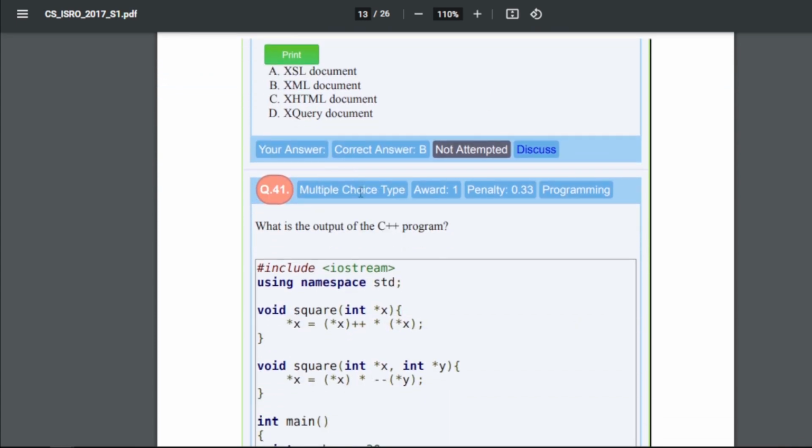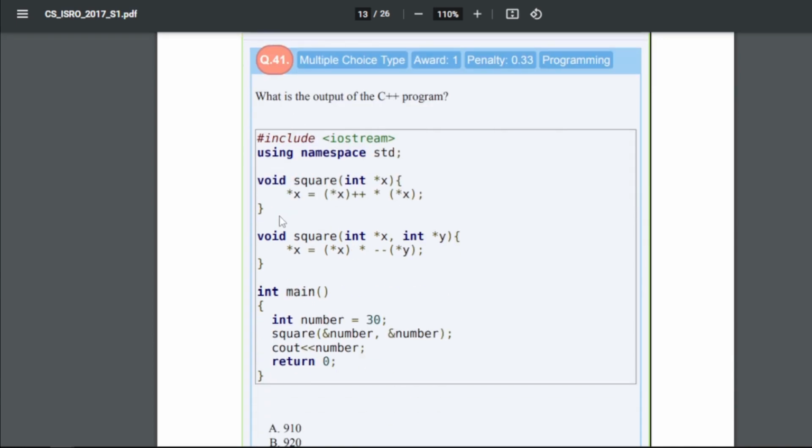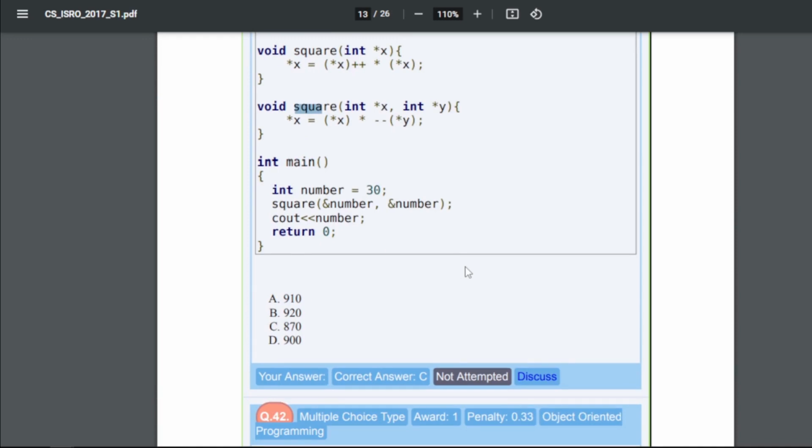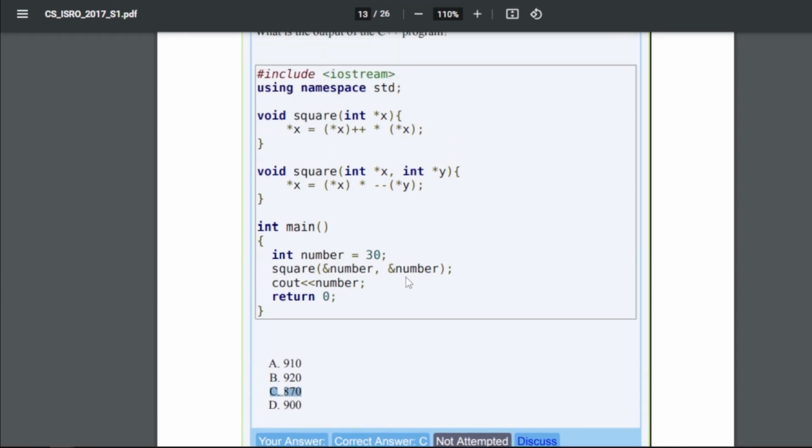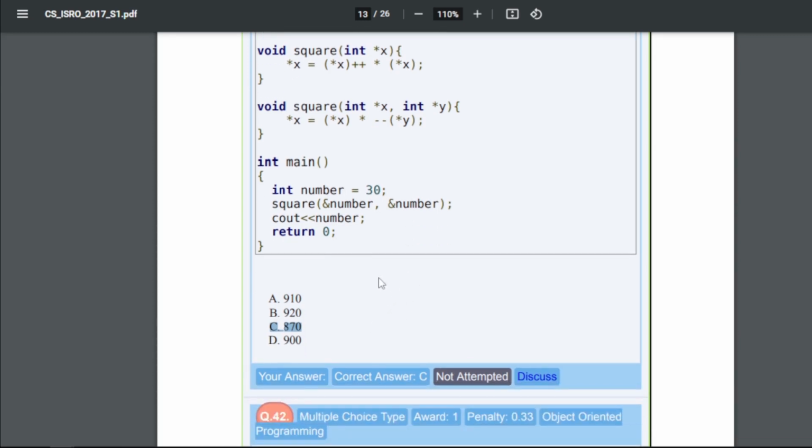Question 41: what is the output of the C++ program? Here we have two functions, square, where it is accessing one pointer, and another square, where it has two pointers, right? Now we have a number initialized with 30, and square is applied on the number. So what will the program return? Basically it will return 870. You can also quickly dry run this program and you will definitely get the answer, right? So this will return 870.